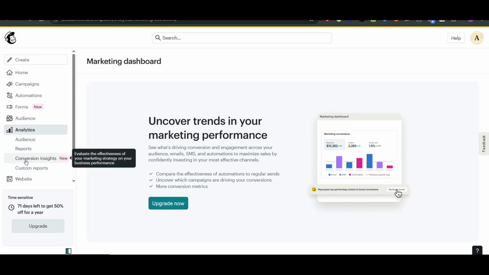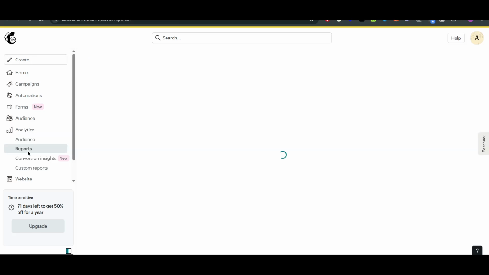The conversion insights are for the WooCommerce stores, for example, Shopify, WooCommerce, Magento, and all that stuff. If you want to look for the conversion rates, sales rates, all that stuff, you will be able to find it in the conversion insights. But go to the reports, then you will be able to see the reports about your current campaign.